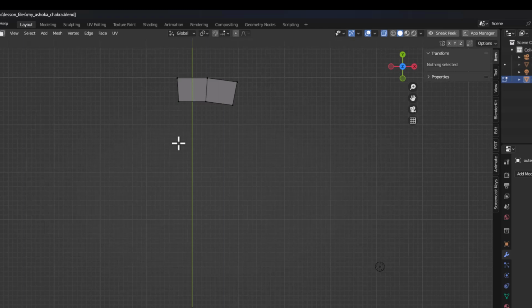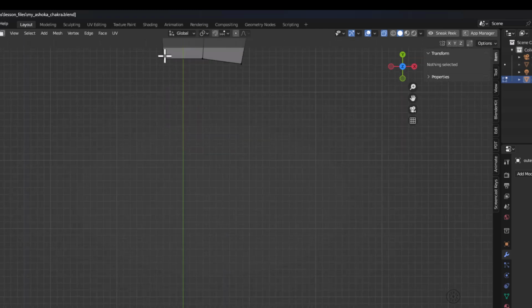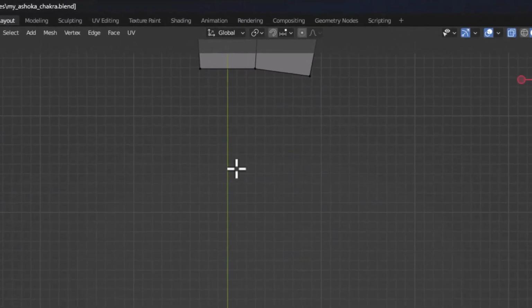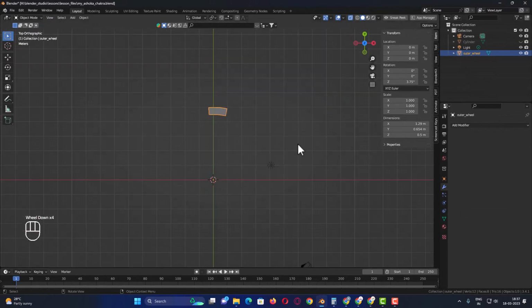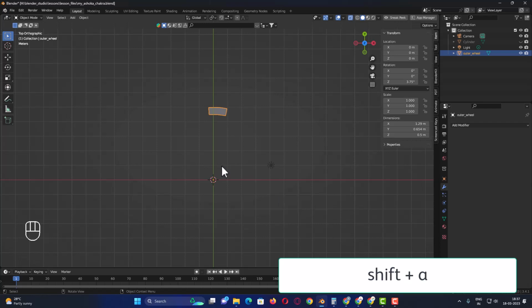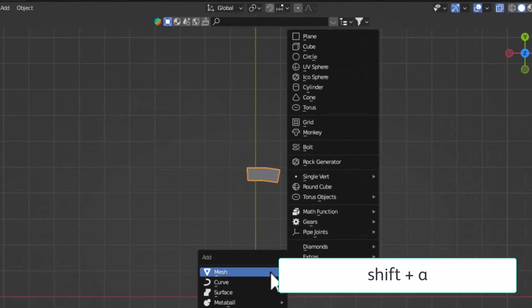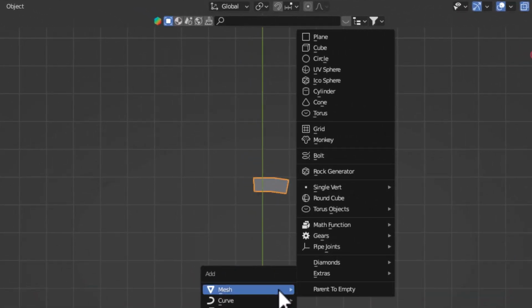And now what I am going to do is, I want this to be a circle. So, for this I will come out from edit mode to object mode. See, the outer wheel now, instead of the entire wheel, we have only these 2 blocks in the outer wheel. Now, what I will do is, I will press Shift plus A, come to mesh, and I am going to add another cylinder.